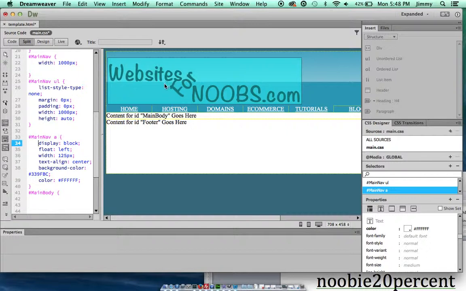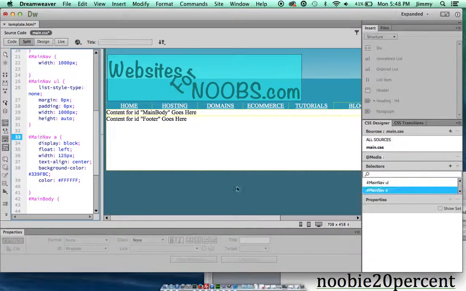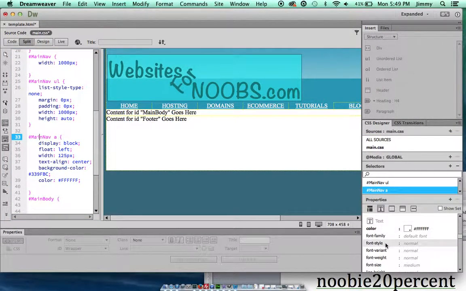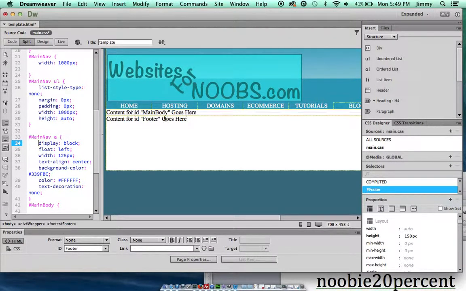Now, the one thing I'm starting to notice here is that I still have lines underneath my text. To get rid of those lines, I'm going to select my nav A. I'm going to do it from over here. We're going to text decoration, and we're going to select none. And all those little white lines disappeared. Okay, so now we just have text with our background, and it's all centered up.